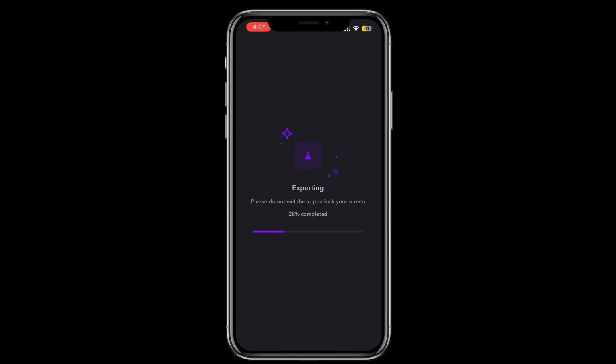Now you can simply go ahead and export it, and once you have it on your phone, you can go ahead and start uploading it onto your social medias.